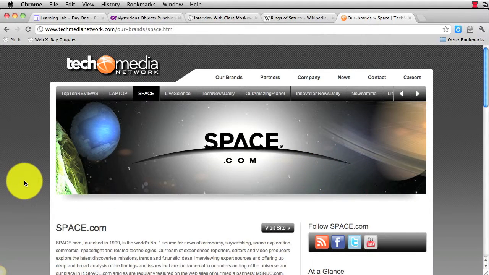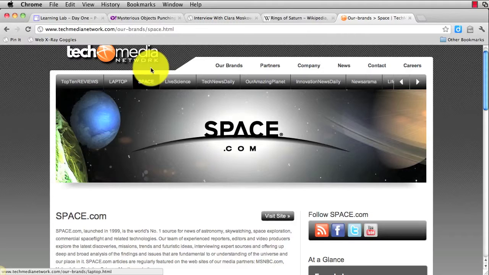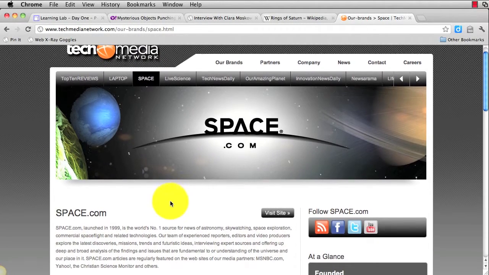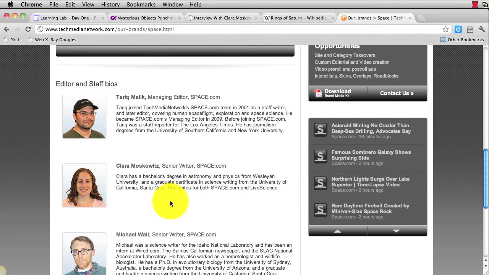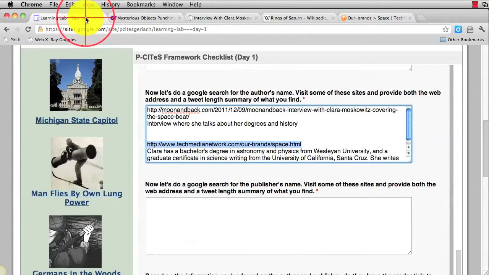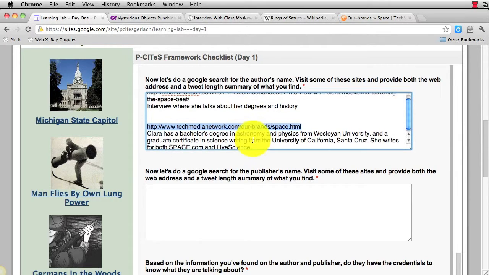The other article that I found is actually on Tech Media Network. Apparently space.com is owned by them. And down here it gives a little bio. It says that Clara has a bachelor's degree in astronomy and physics from Wesleyan University and a graduate certificate in science writing from the University of California, Santa Cruz. She writes for both Space.com and Live Science. So, it seems to me that she's qualified to be doing what she's doing, with astronomy and physics degrees, and then also a certificate for science writing. So I mentioned those two things here.